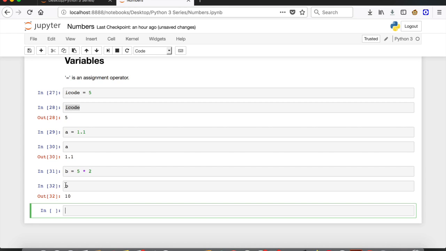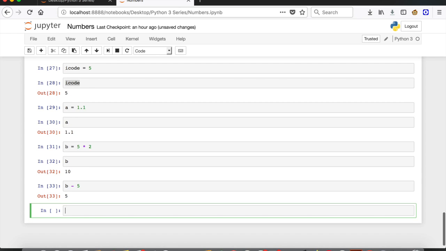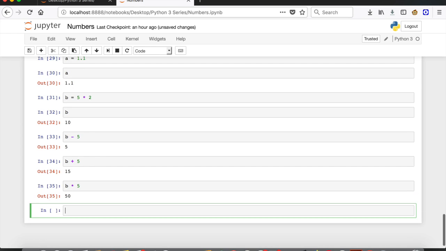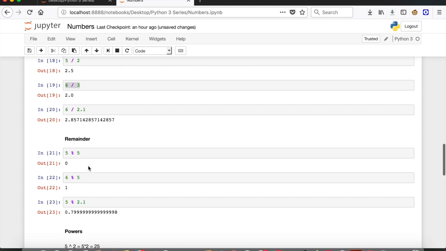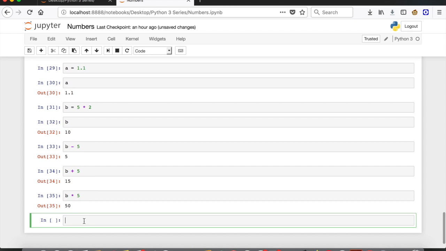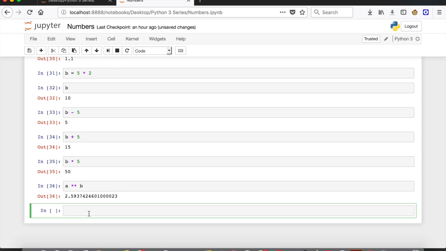You can perform arithmetic operations on b as well. For example, b minus 5, which is nothing but 5. b plus 5, which will be 15. b multiplied by 5 is 50. So basically, as we can perform arithmetic operations on numbers, we can also perform arithmetic operations on the variables which store numbers. You got it? Fine. So let's actually do a to the power of b. The value of a is 1.1, b is now 10. So 1.1 to the power of 10 will be 2.593742.